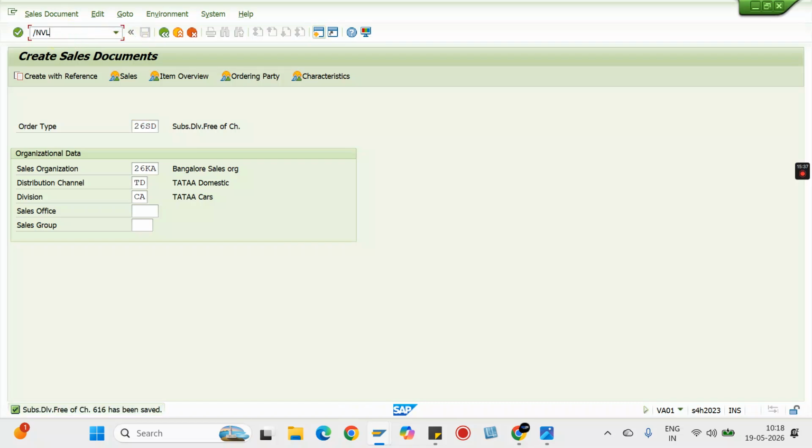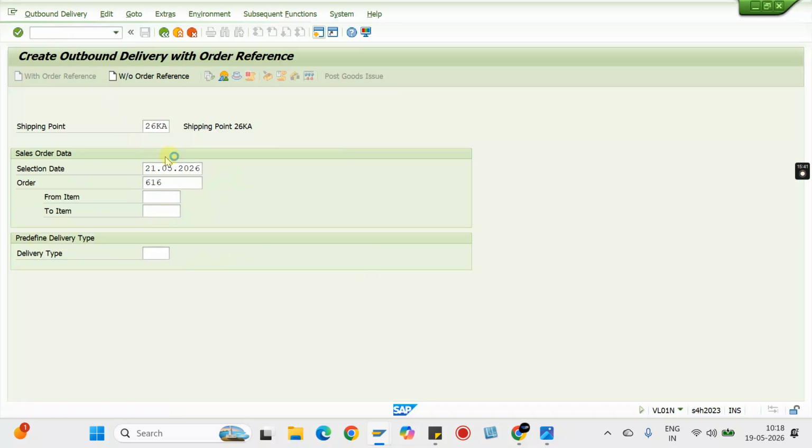Now the replacement delivery. So we're replacing the material to the customer. Go to VL01N, click on enter, fill this data, click on enter.